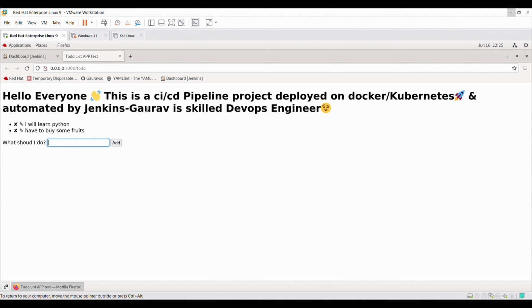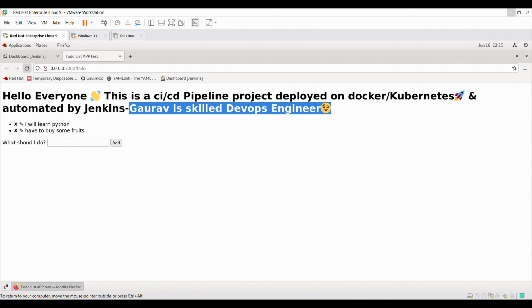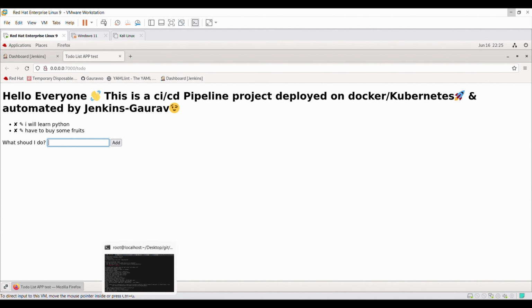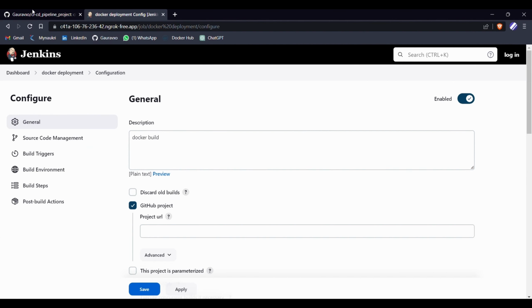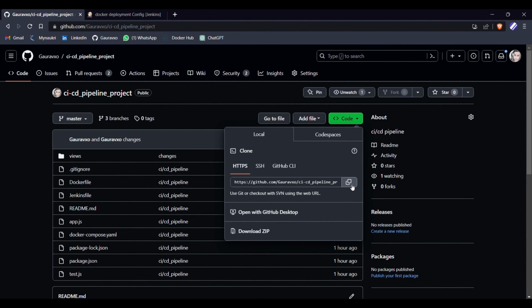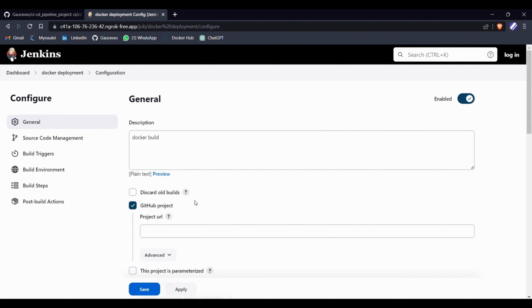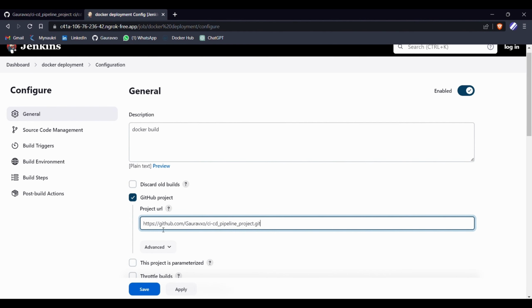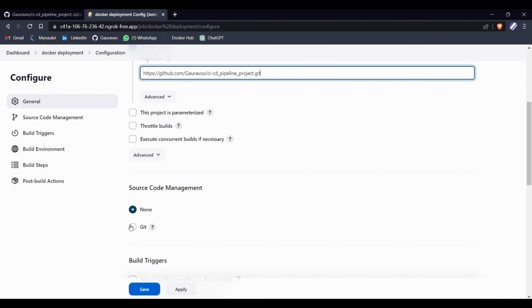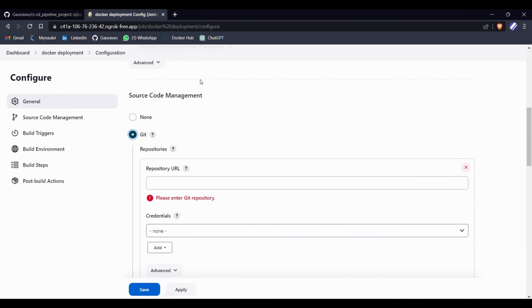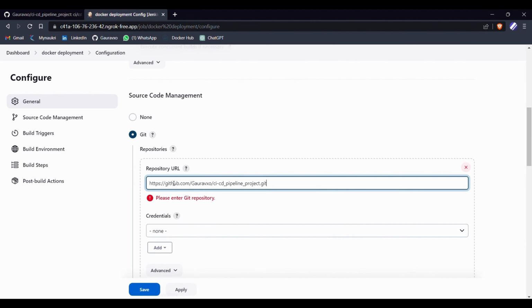So in the browser tab, the changes should be there. Yeah, you can see. Now it's time to build the Docker image. So all things will remain the same as they are.